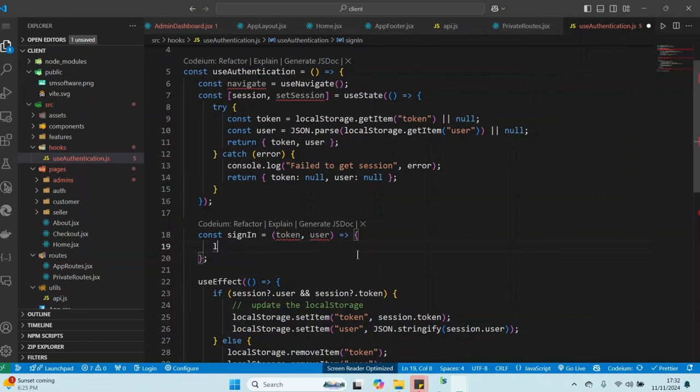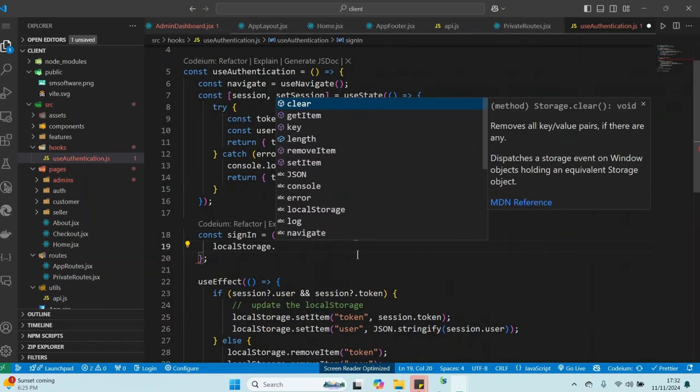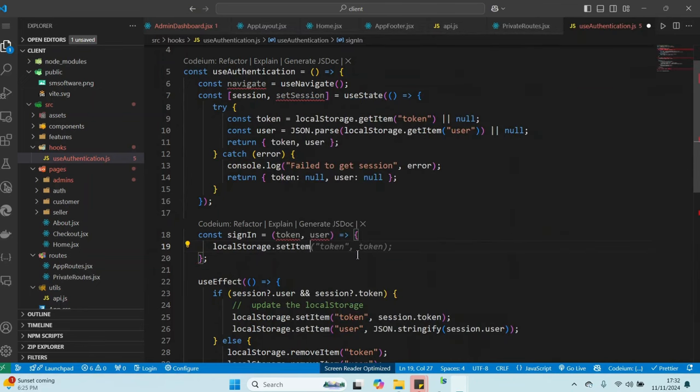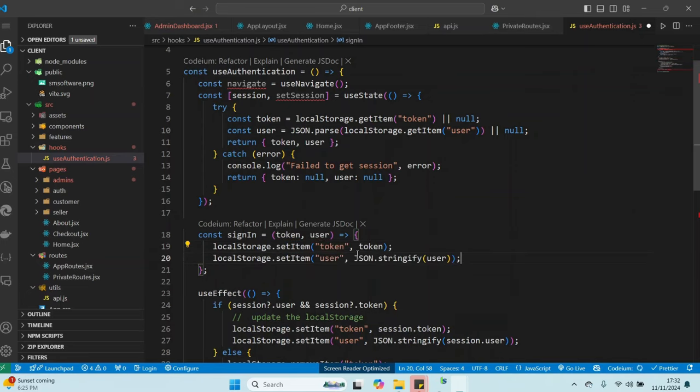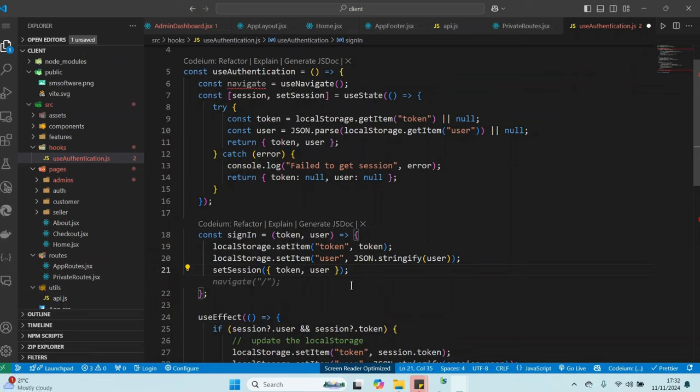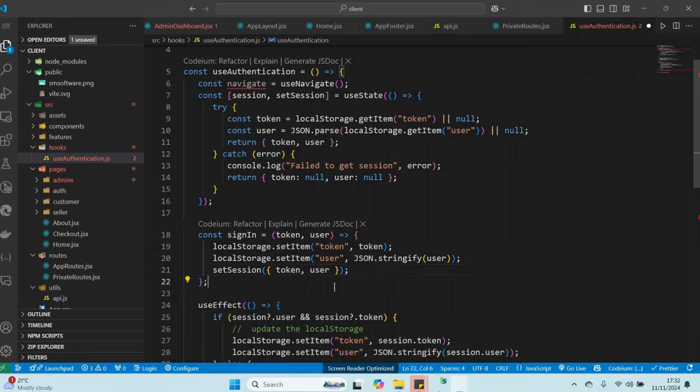So what I can do is localStorage.setItem, and then we can set token, and then also set user. And then you can call the setSession also. Yeah, so we also call the setSession. All right, that's it for the signIn.